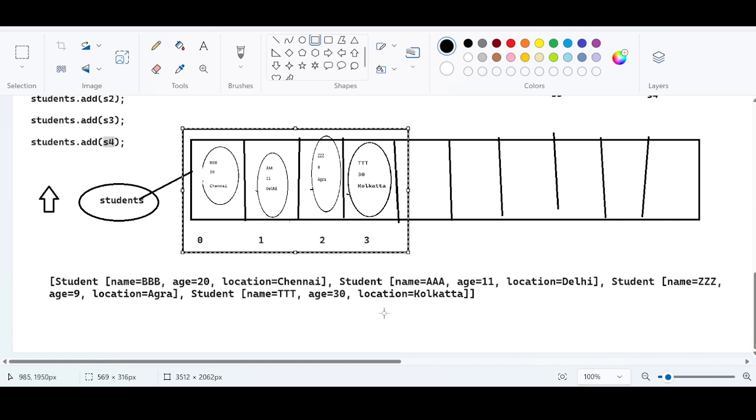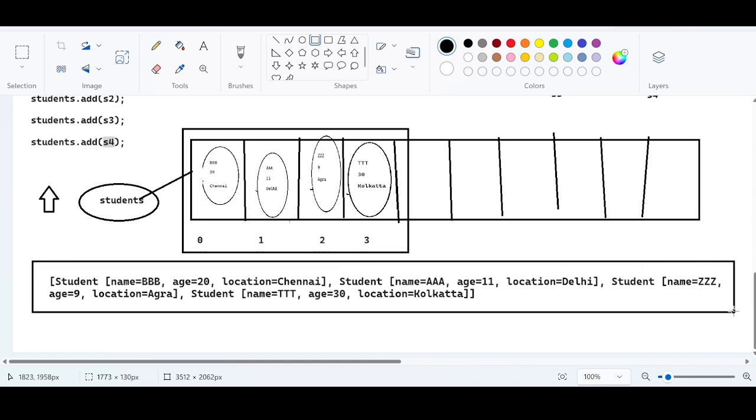But now the point is, I do not want to print like this. I want to print in such a way that I sort the age. The first person's age is 20, second person's age is 11, third person's age is 9, and the fourth person's age is 30. I want to sort this age first. If I sort this age, firstly 9 should be first, followed by 11, followed by 20, followed by 30. That should be my output.